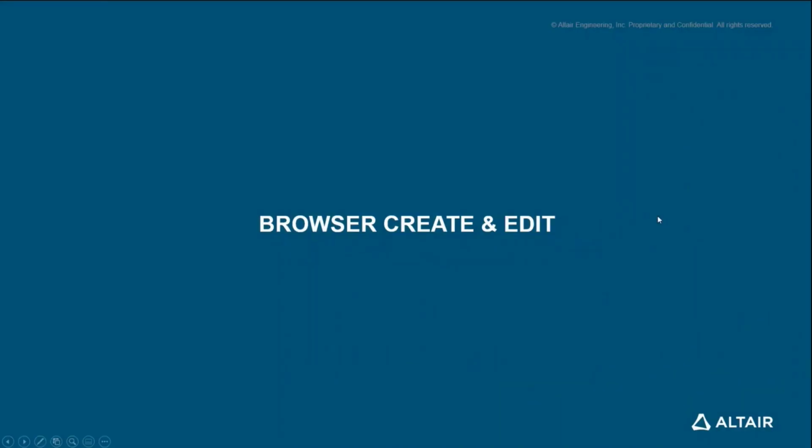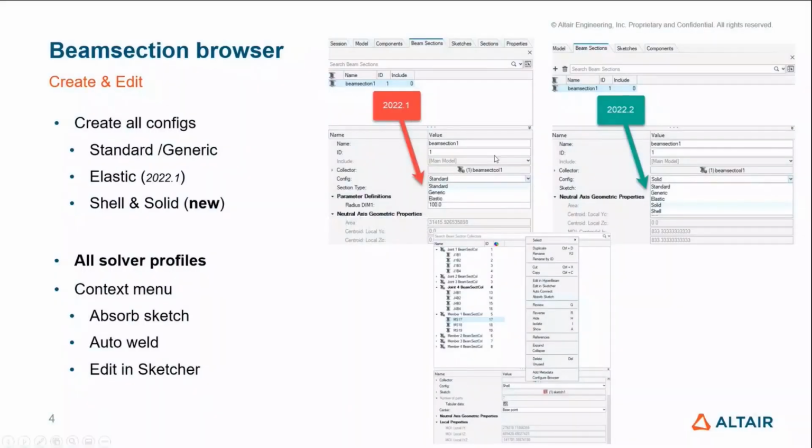Okay, so quickly, in a nutshell, browser, I go quickly through this one. But just to mention that from a browser standpoint, for years, HyperWorks was able to generate from a browser BIM section of a type standard and generic. While in the last release, in 2022.1, a new BIM section configuration was added called Elastic, and it was possible to create it from the browser.